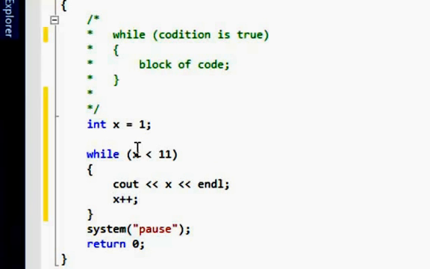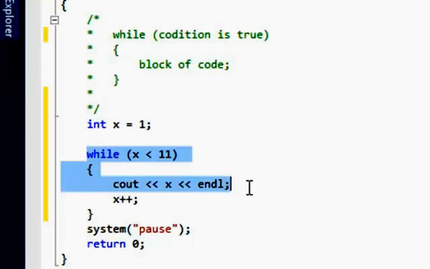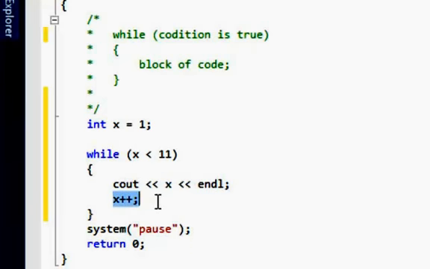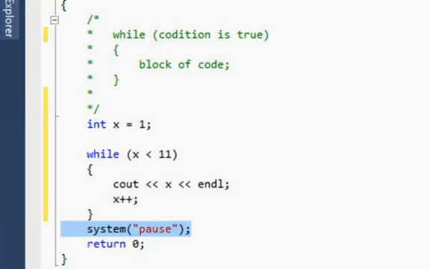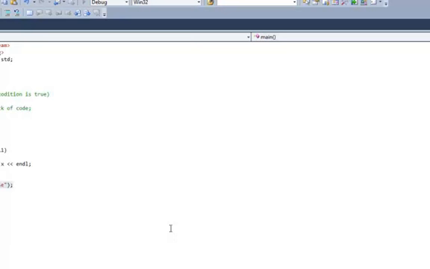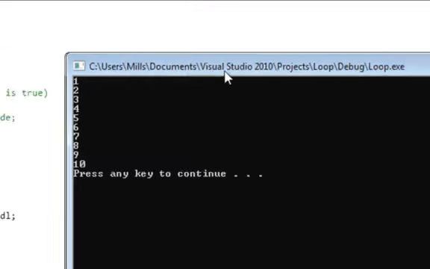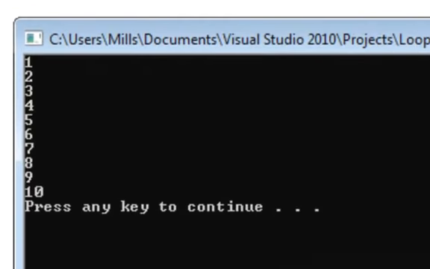Alright, so what's going to happen here is we start off with x as 1, right? We're going to go through this while loop, so it's going to pop out 1, then increment x. And it's going to go through it again because now x is 2. It's going to pop out 2, put it on a new line, and then increment it again, so 3. Until x equals 10, it won't come out to the system pause. Alright, so let's go. There we go. We got 1, 2, 3, 4, 5, 6, 7, 8, 9, 10.